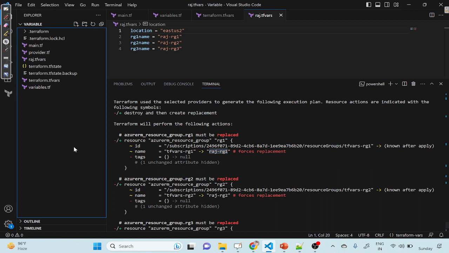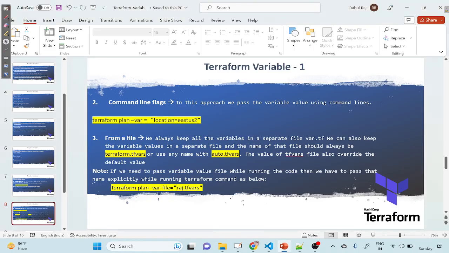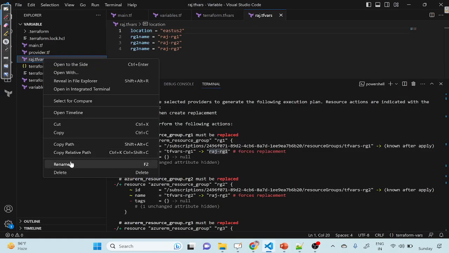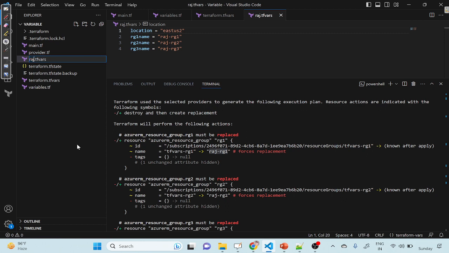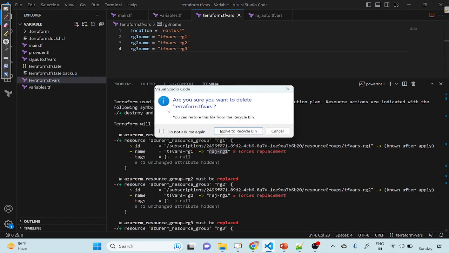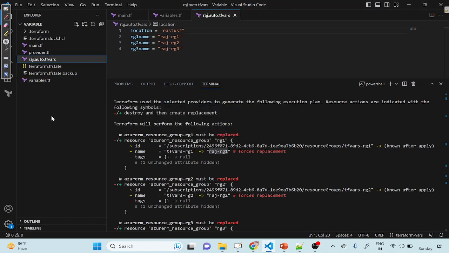The other thing I wanted to show you is that either you create terraform.tfvars, or if you want to create the variable file with your name, you can create it as .auto.tfvars. So I'll name this one raj.auto.tfvars, and I'll delete the other one because we cannot keep both, it will be a conflict. Now we don't have terraform.tfvars, I have raj.auto.tfvars.